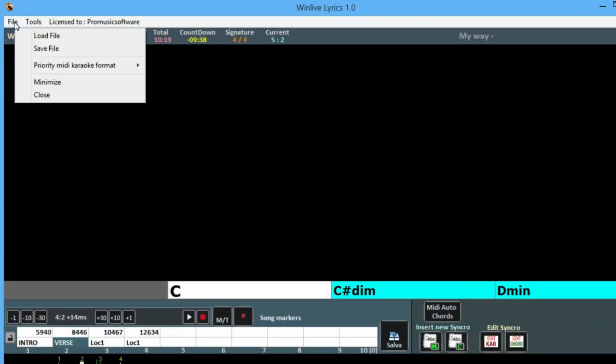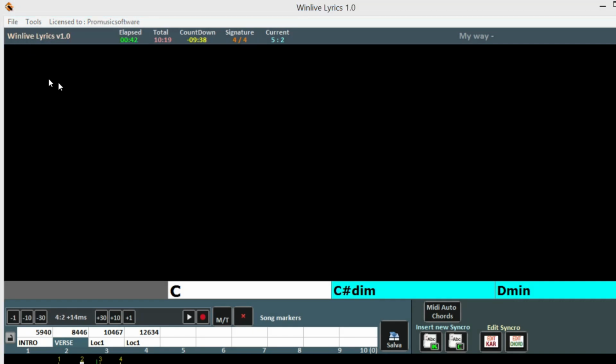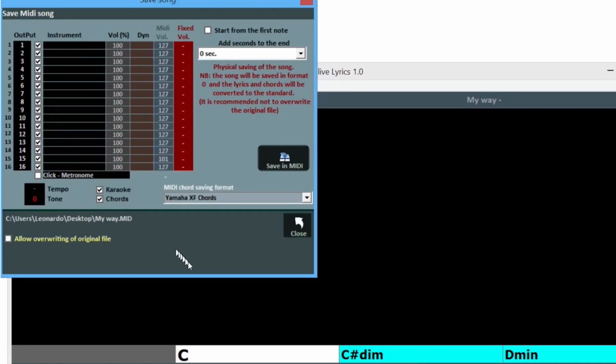Now, let's check the menu items on top. In the File menu, you'll find Load Song. Here you can upload the song in order to insert, or edit, the lyrics and chords. With the Save button, you can save the song physically. If it's a MIDI file, you can save the following edits. MIDI channel for the respective tracks. Mute on/off of MIDI tracks. Fixed volume, to set a fixed volume within each track.